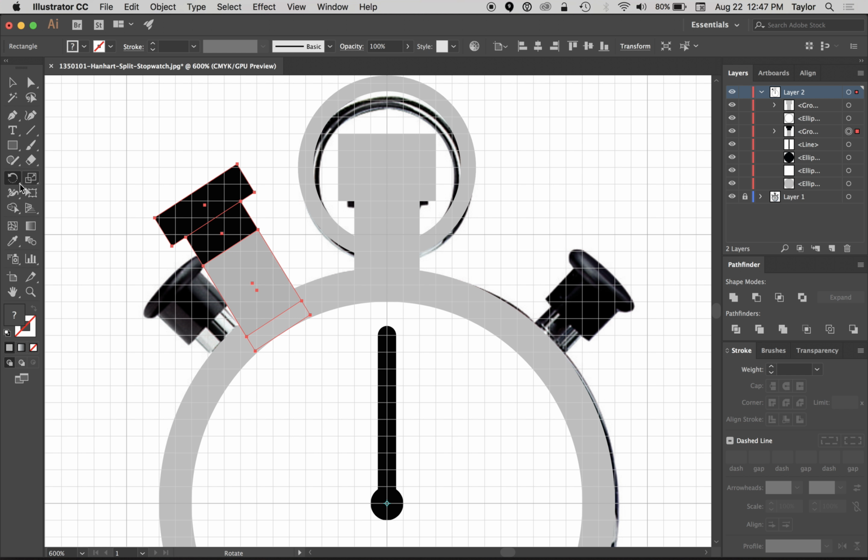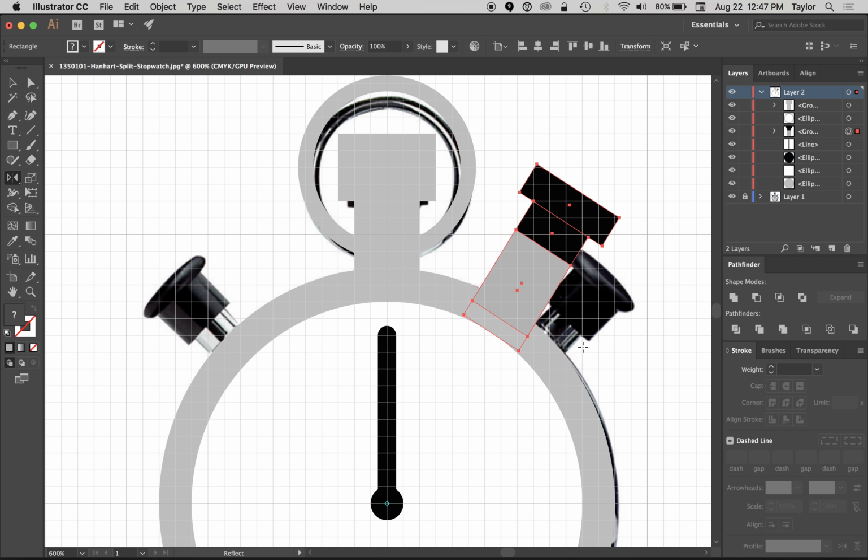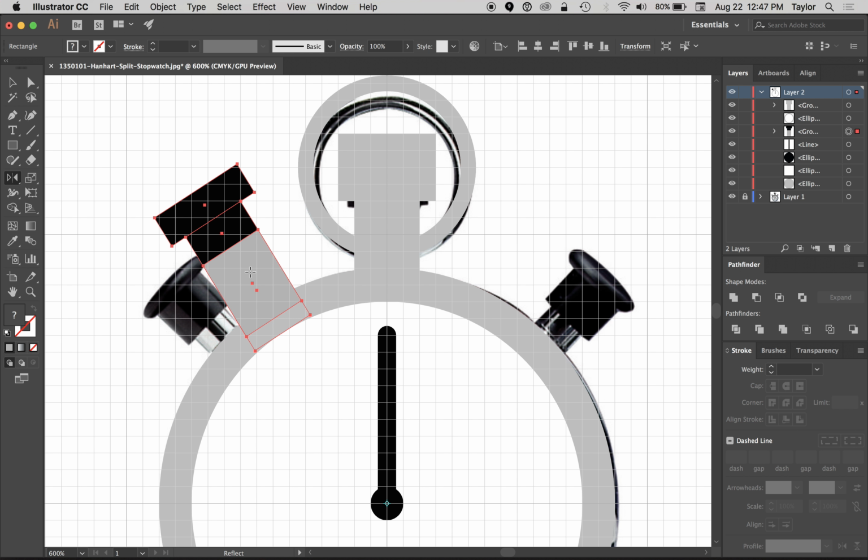So that would be one way of getting that done. I'll hit undo. Another way of getting that done would be to select the reflect tool, which is conveniently right under the rotate tool. Again, we are going to set the center of rotation and move this guy around. And I forgot to hold Alt.